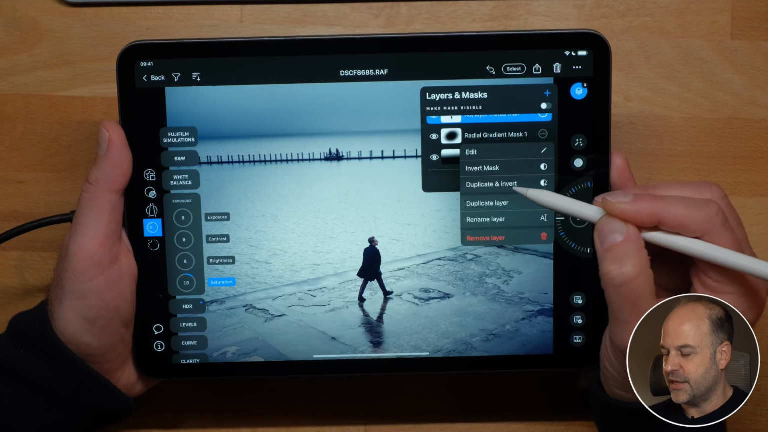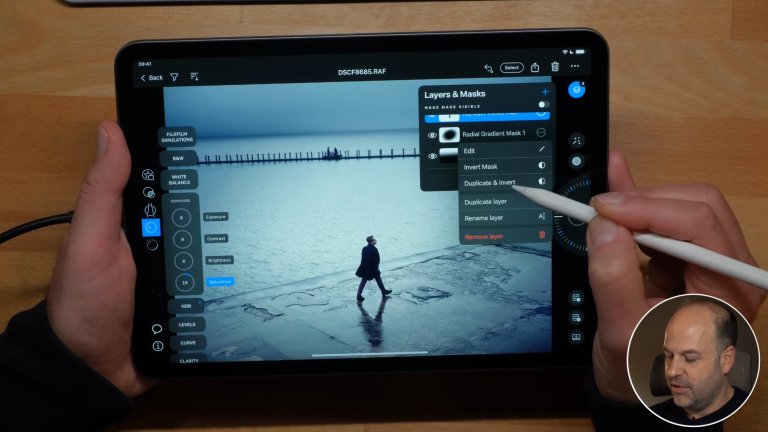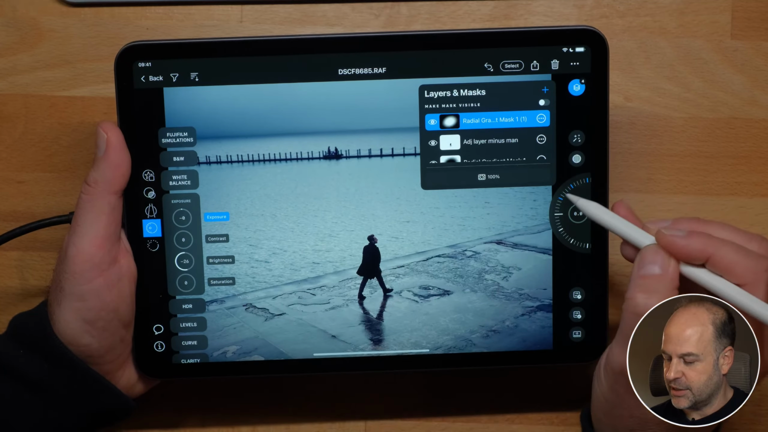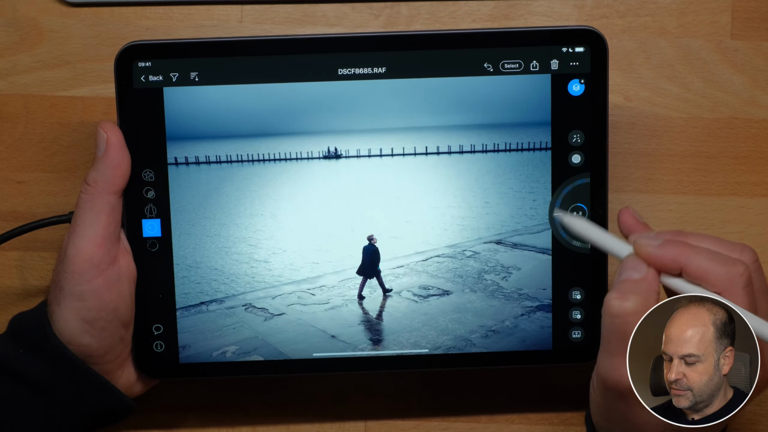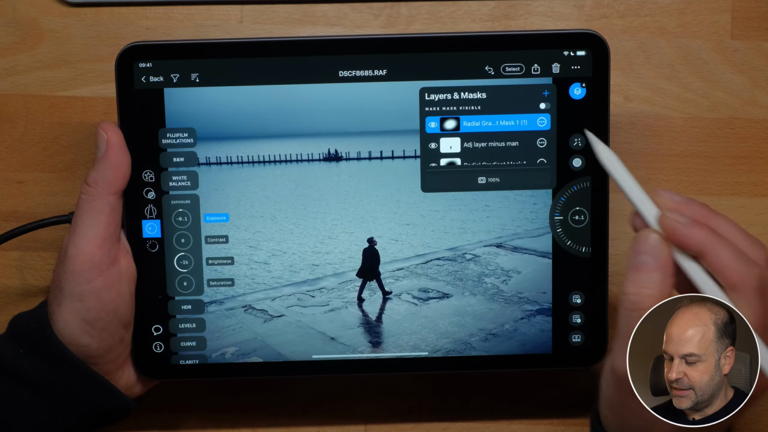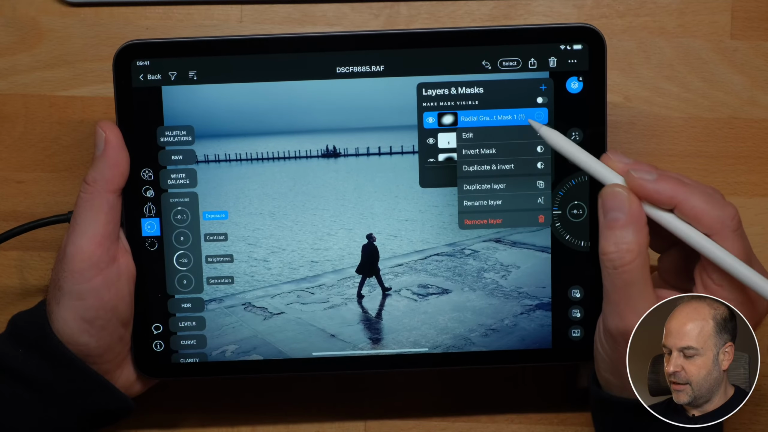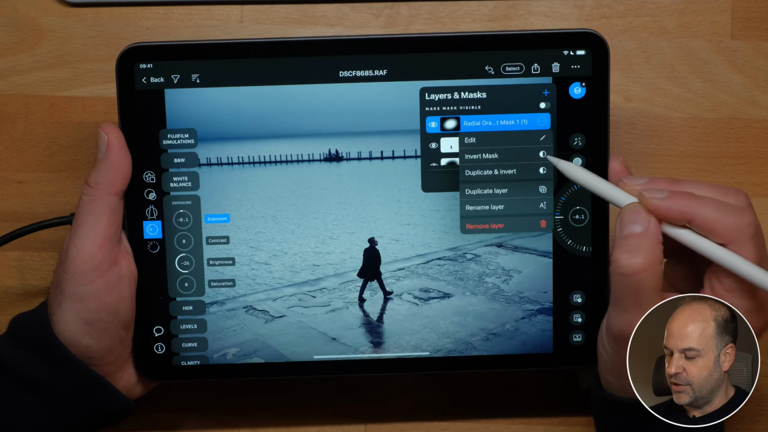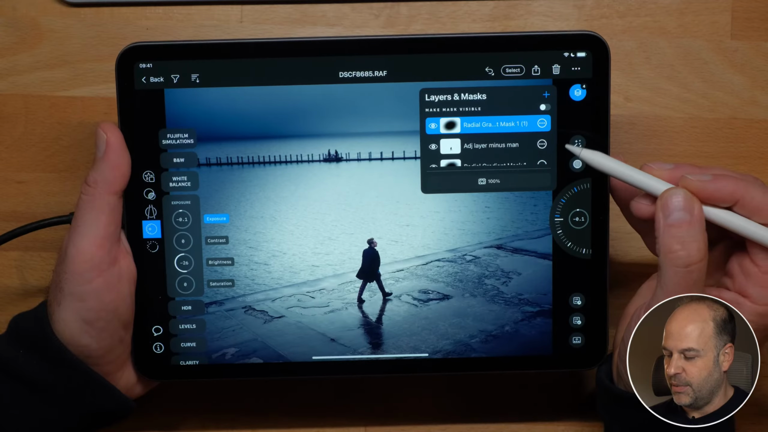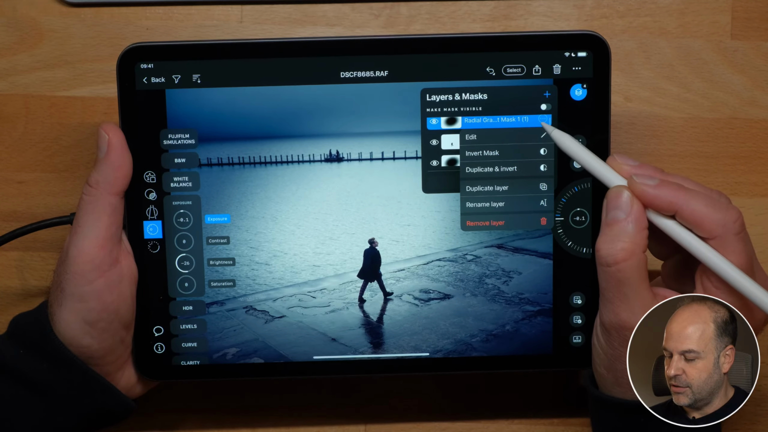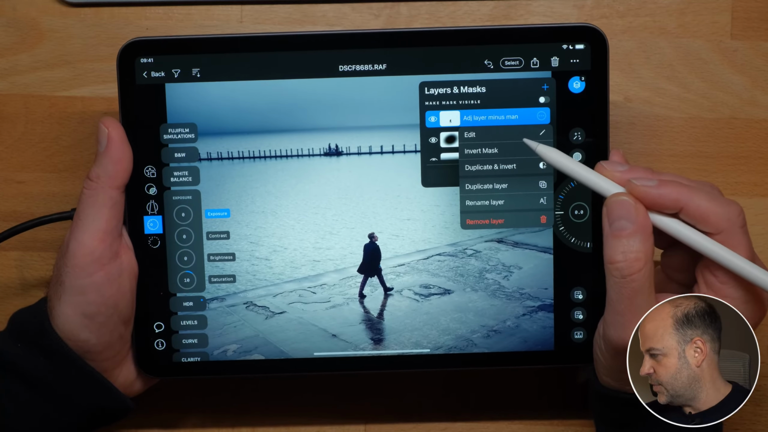If you want the opposite of the mask, then it's really quick just to tap that, and now I've got my inverse. You'll see here on my exposure, now we've got that center vignette instead. So duplicate and invert, really super handy. And then we've also got just invert. If I inverted that one, then I'll be back to what I was before on the other layer. If you want to kill it, you can click on that again and say remove layer, and that takes it away. But those additional features are really super handy.